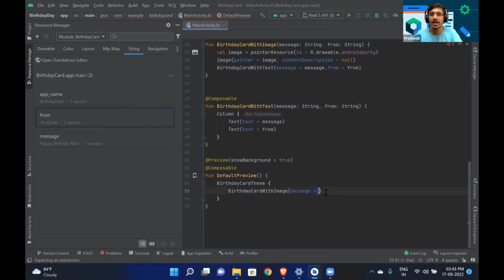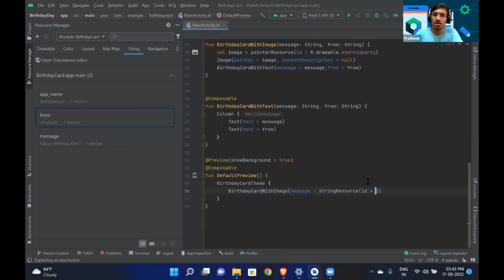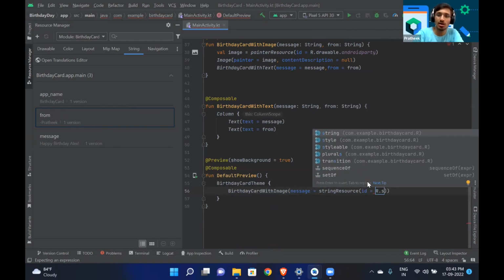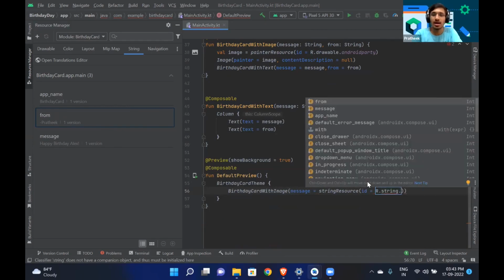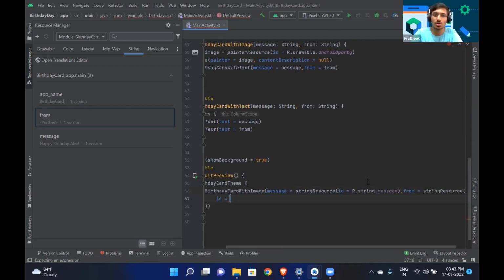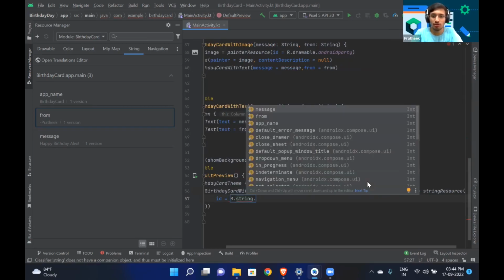So here, instead of writing happy birthday again and again, you can just directly write it as a string resource. If you just type str, string resource will come up, hit enter. So ID it will ask, so R dot, now it is a string resource. R dot string dot, and it will ask which string it is, message string. This is the first parameter which we have passed. And the second parameter is from equal to, again the same thing, string resource ID is equal to R dot string dot from.